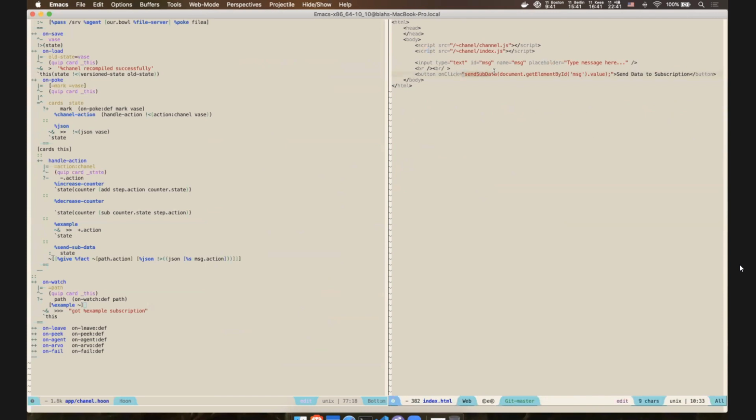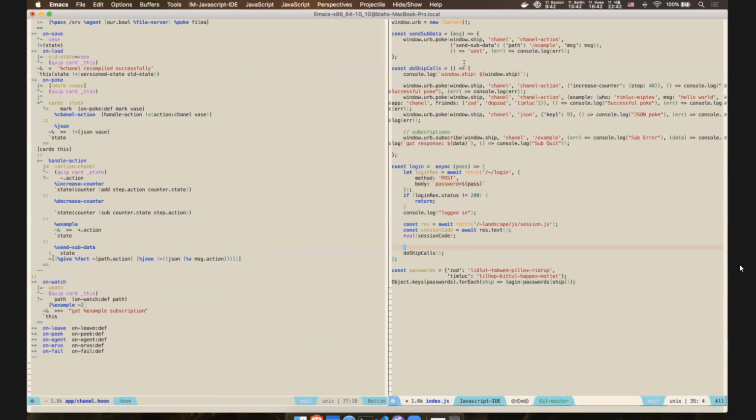So button on click, send sub data, get the value of the message element. So we have a text input type with message and it gets its value. This is really kind of low level HTML JavaScript, but you've probably seen some stuff like this. Just really basic hacky stuff. So all that this button does is when you click it, it yanks the value that's in that text and it runs the send sub data function, which is right here. It just takes some message and then it goes ahead and pokes us.